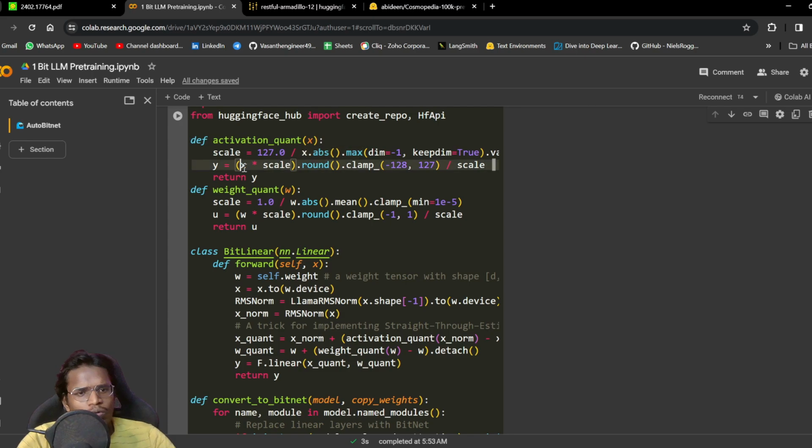Once you give the value, which is your input tensor or input token, it will be scaled with this parameter and you will round off this value. Let's say it is 1.58, it will become 2. Then you'll clamp it within minus 128 to 127, and then again you will scale it. You will divide it with the scale. If you take these alone, it will be 128, 127 whole values, and then you are scaling it so that it will be very less.